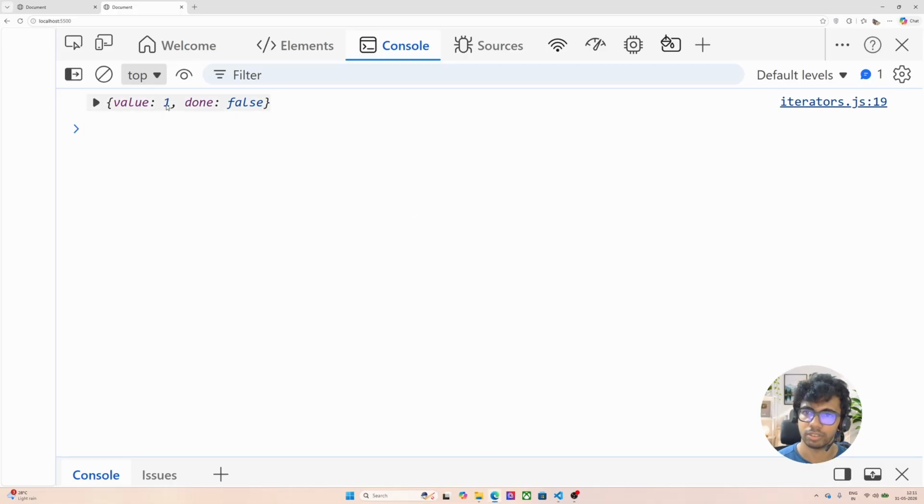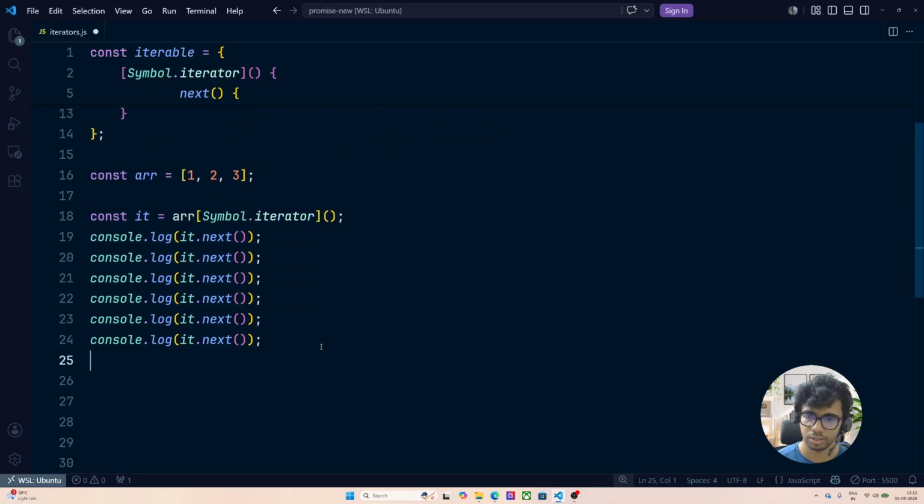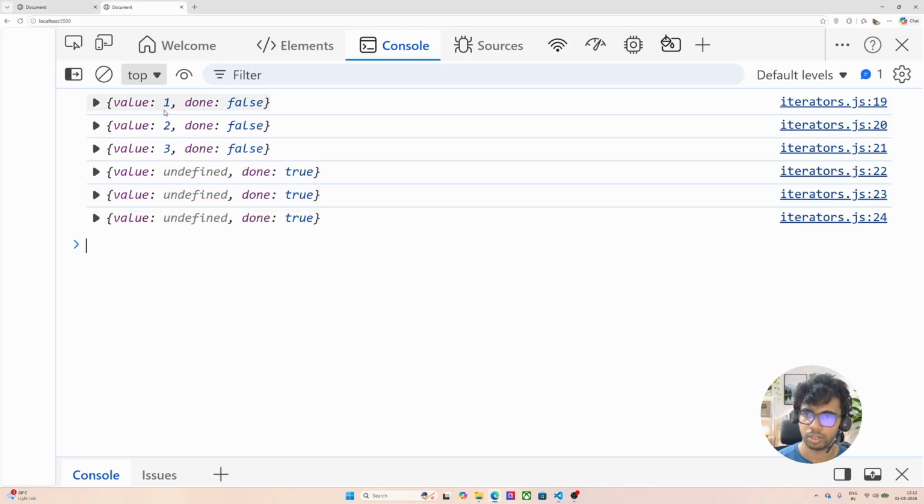You can see that value is 1, done is false. Now let's repeatedly call this. So we get 1, 2, 3, then the value is undefined in each case and the done property is true.